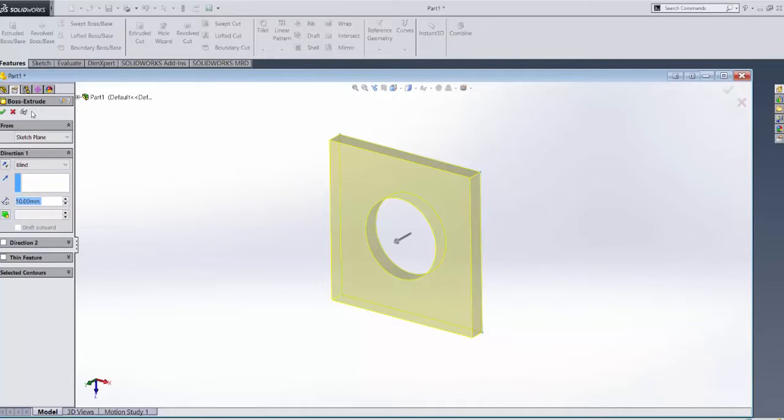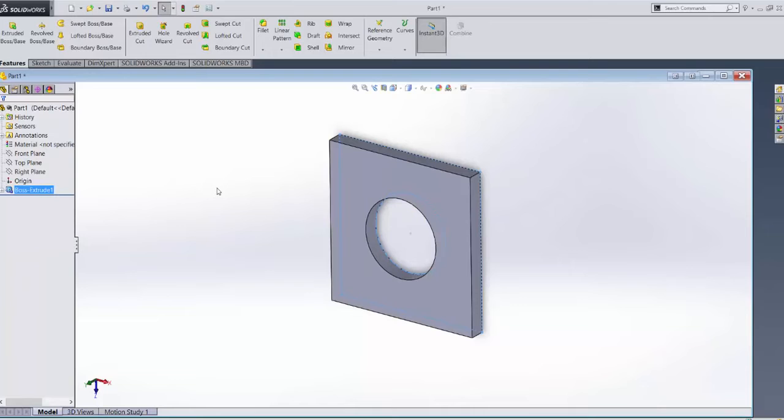The property manager for this feature shows up on the left-hand side. It asks us how we want to extrude. We'll go over this a little bit more in a moment. For now, I'll leave it as it is. I'll hit the green check mark for OK. And you'll note that we now have a three-dimensional part.